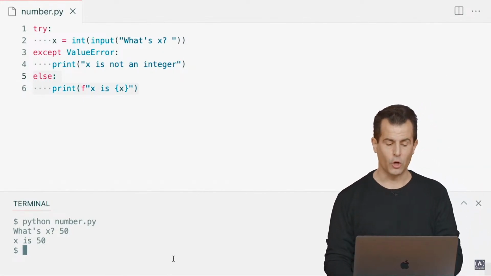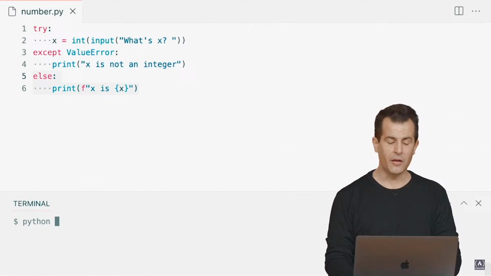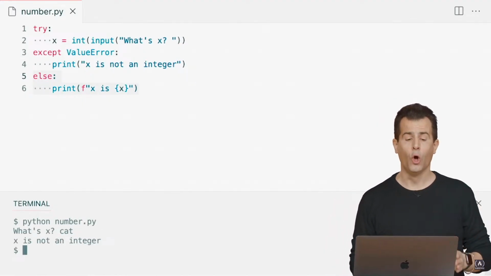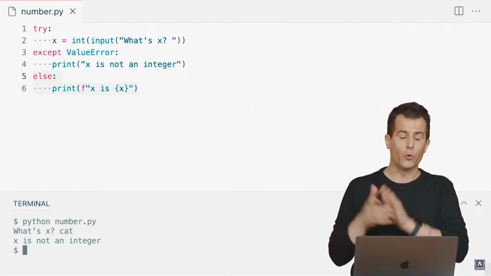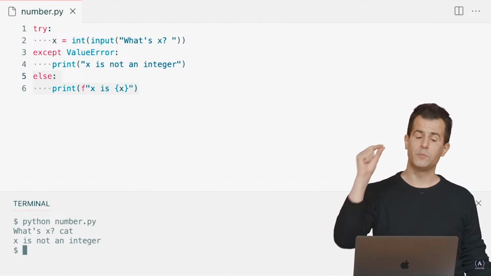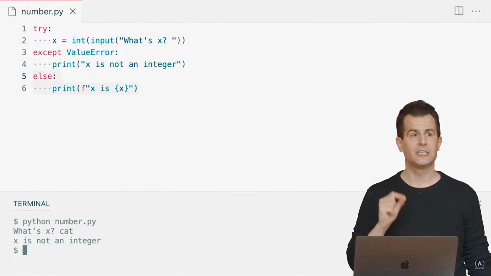By contrast, though, let's do this one last time. python number.py, let's type in cat or, again, any other word, and hit enter now. We don't see what x is. Rather, we see, quote unquote, x is not an integer, which is what's being handled in my except clause.